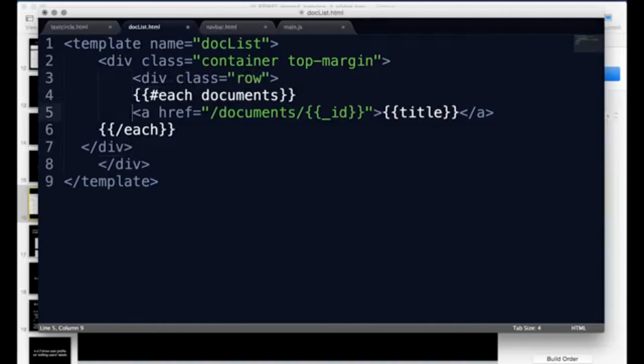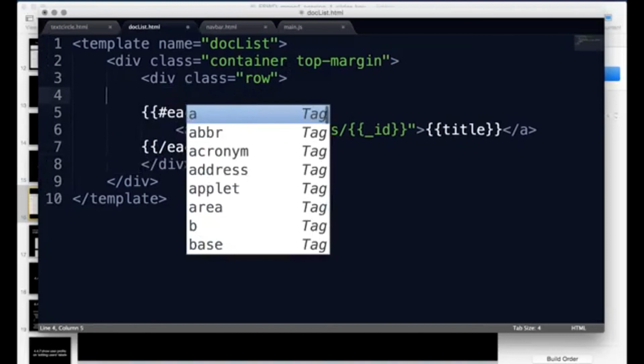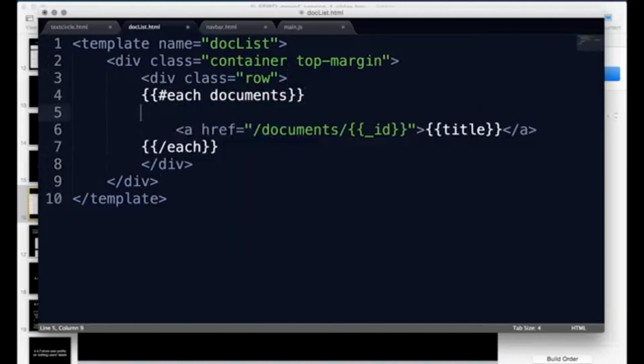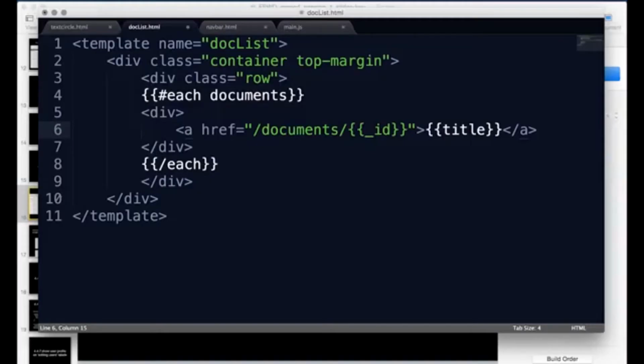So I'm in my doc list here, and that's all going inside a row. Then I want each document to take up a number of grid spaces. Remember the grid has 12 possible spaces in it. So if I want to get 4 things in the grid, each one takes up 3. So I'm going to say class equals col-md-3.